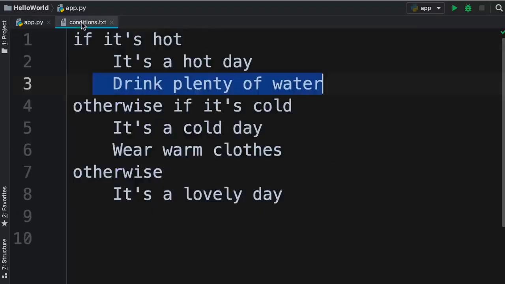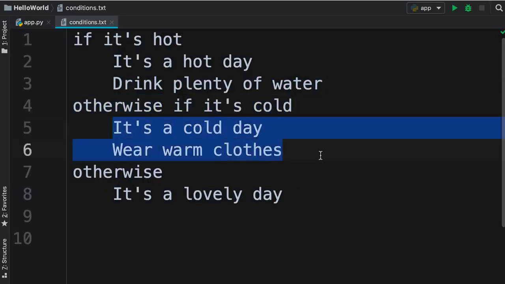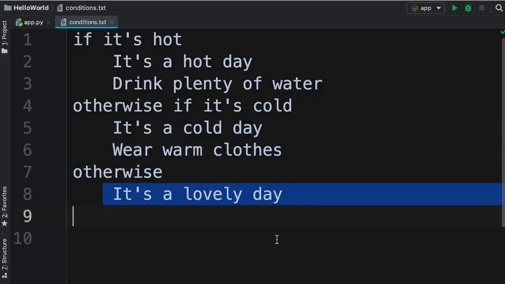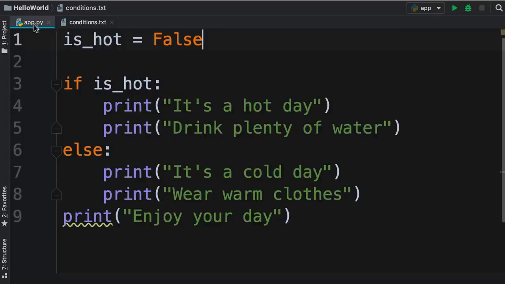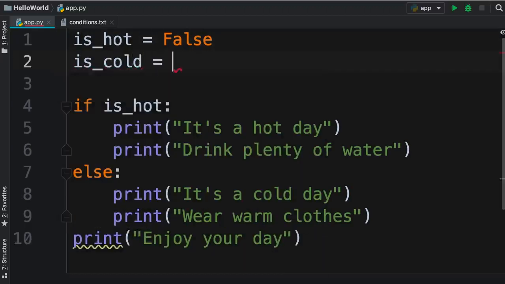Back to our conditions. Here on line 4, we have this rule that says, if it's a cold day, then print these messages. Otherwise, if it's neither hot or cold, then say it's a lovely day. So to implement this rule, we need to go back to app.py and define another variable. So let's say is_cold. We set this to true.